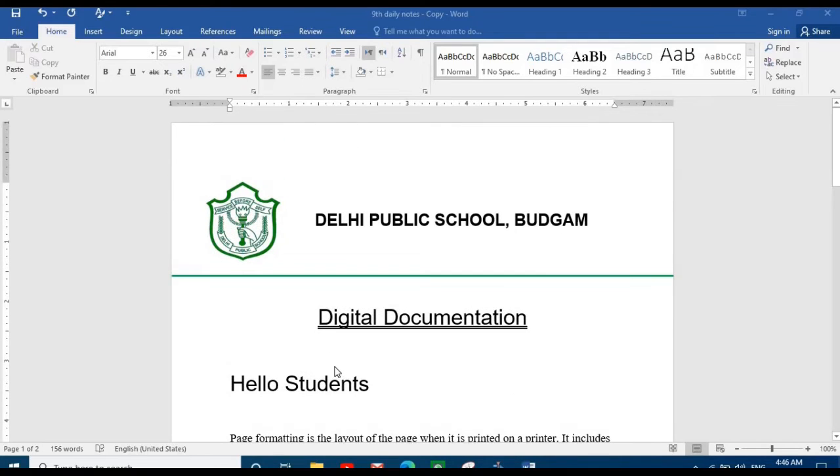As you can see, I have opened a Word application where I have just written down a text here, hello students. Now, how can I apply character formatting? There are several ways to achieve character formatting. One way is to simply select the text to which we need to apply the formatting. Fine, see I have just selected the text.